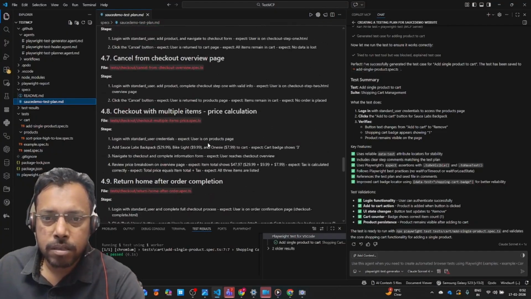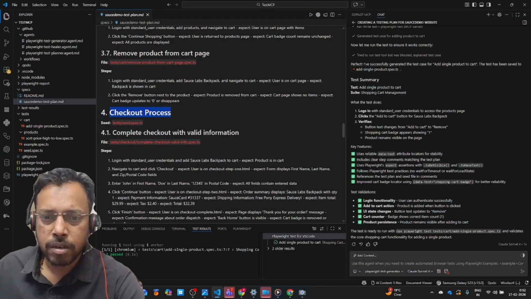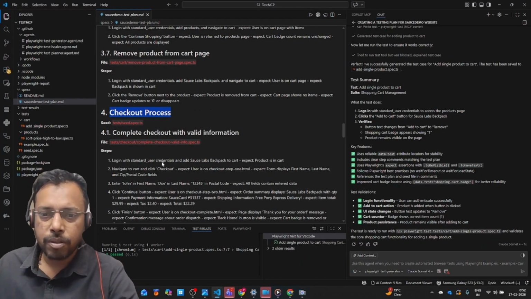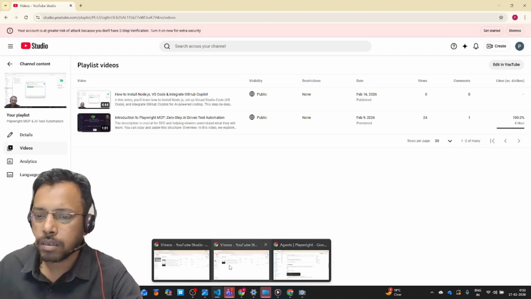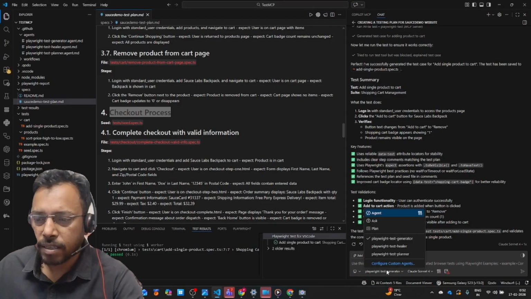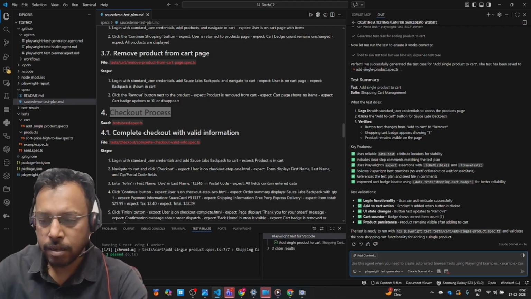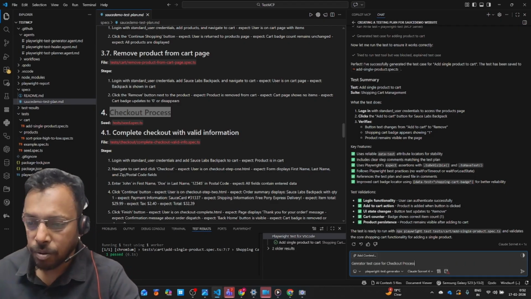So let's see where the checkout and payment process is. The checkout process covers most of the business process. For that, I just copy this test scenario part, navigate to the Playwright docs and go to the generator, which says simply write generate test for and then the scenario. I select generator and write generate test case for checkout process, right?